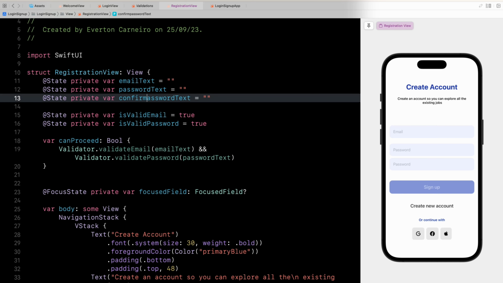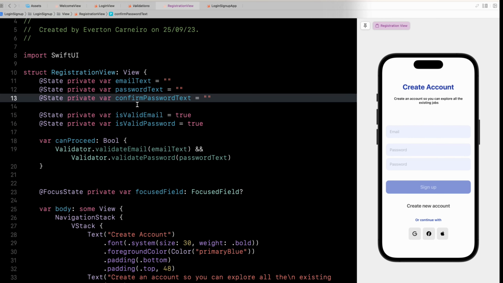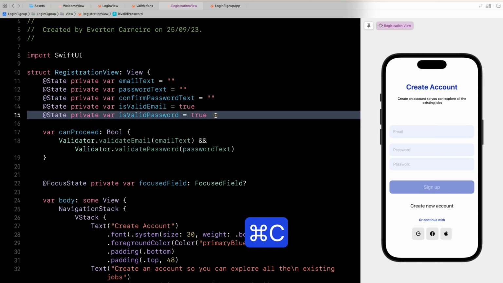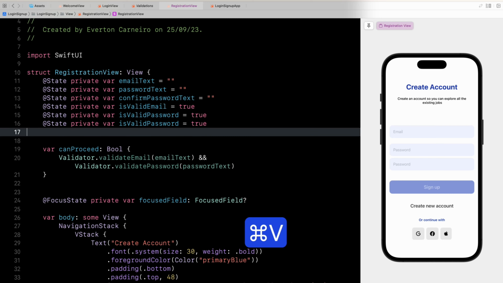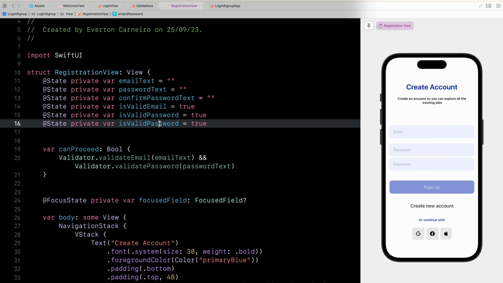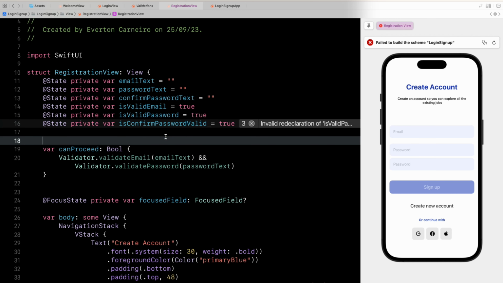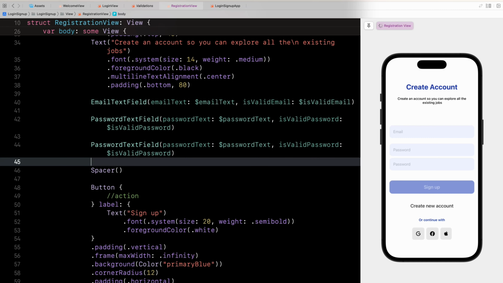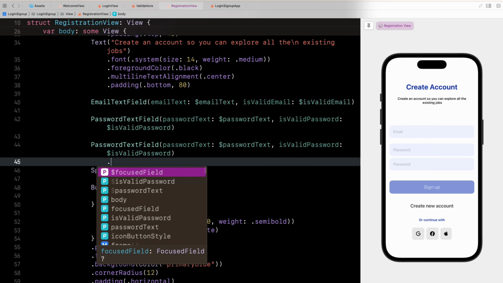Confirm password text. And we need a confirm password validation, right? Is confirm password valid. Okay, let's create some bottom, some top padding here.